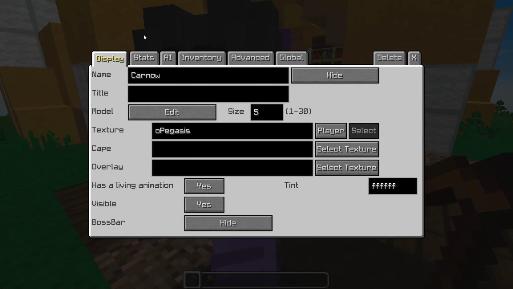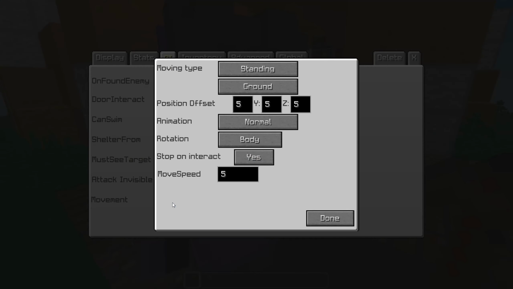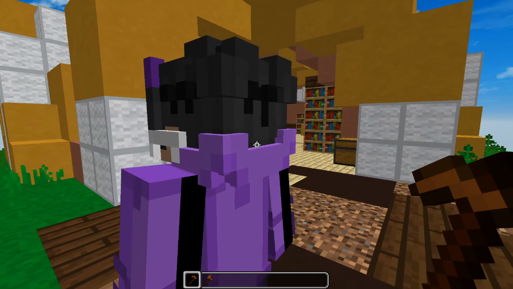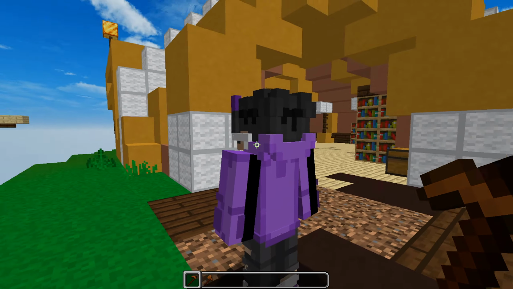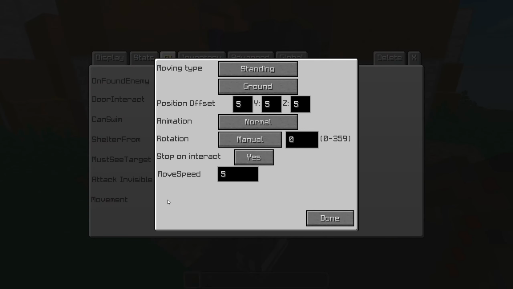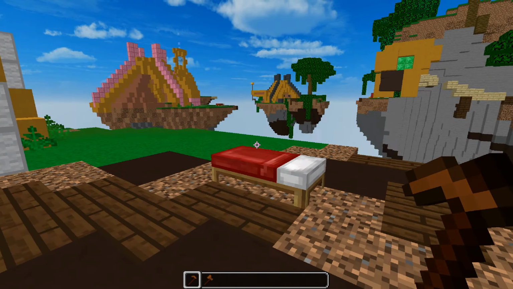From the display tab, you should go to AI, edit the movement, and make rotation from body to manual. Because we don't want the NPC to be spinning around, we just want it still and looking into a specific direction. So yeah, if you look at here, the rotation could be any angle from 0 to 359. Right now, the rotation is at 0 degrees, but as you can see, if you change it, let's say 180, you could notice that it will turn to that direction.